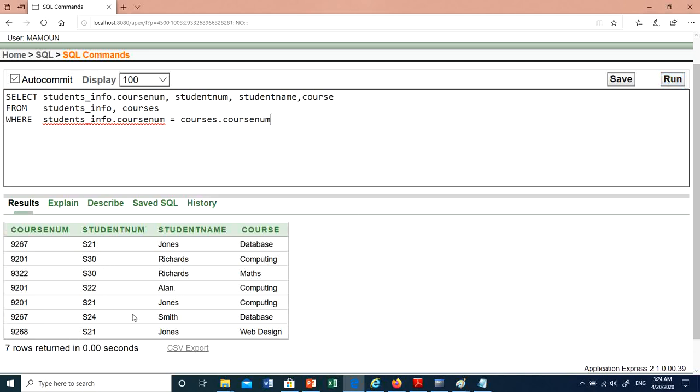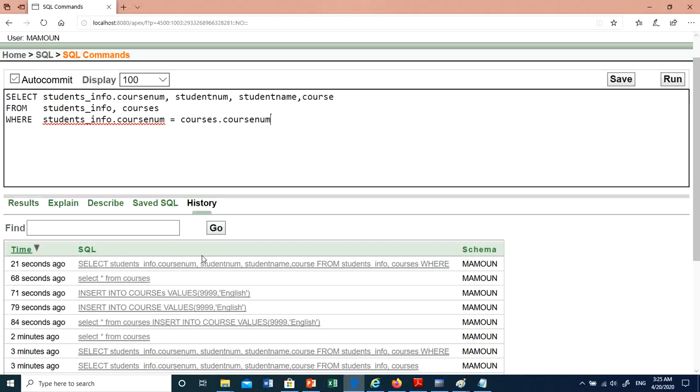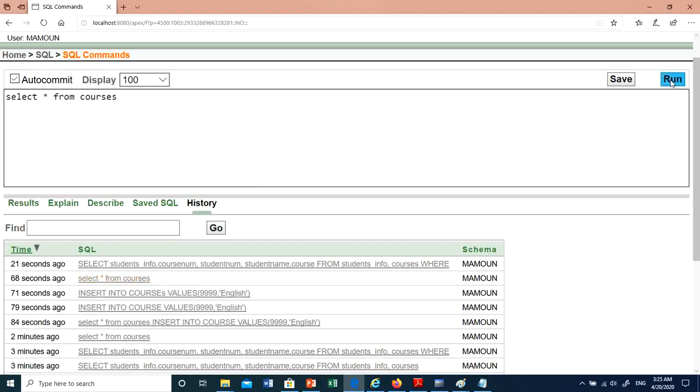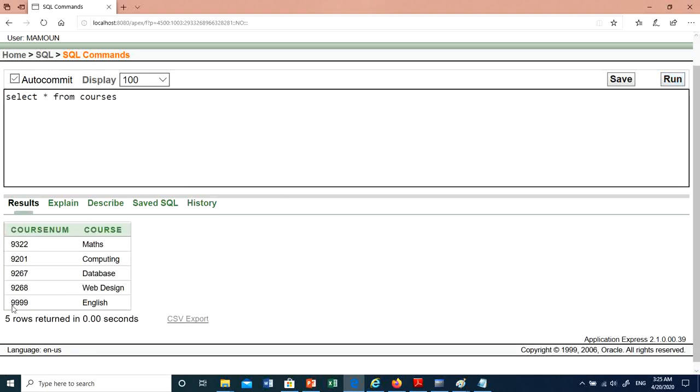Why? Because there is no student registered in English, so there is no English shown here, and that's fine. If a student is now registered in this course, then you will see this information in this select statement. So this table now includes another record without affecting the other table. This is how the insert anomaly is fixed.